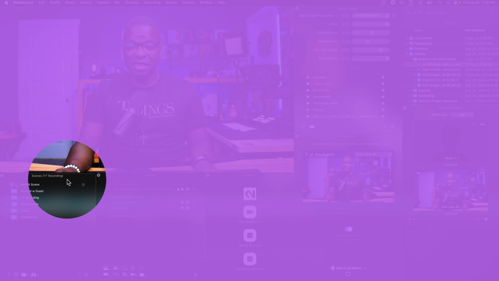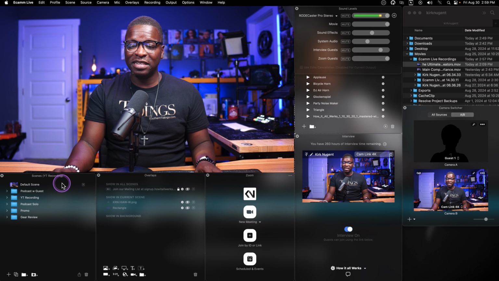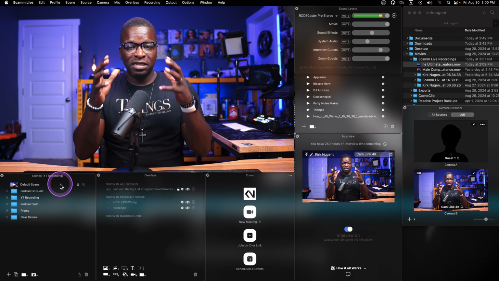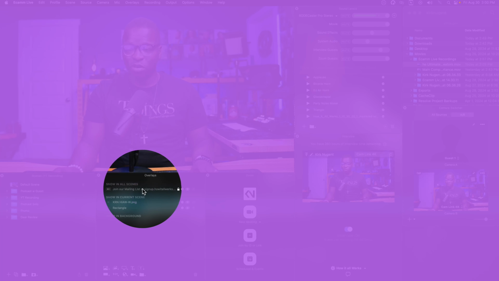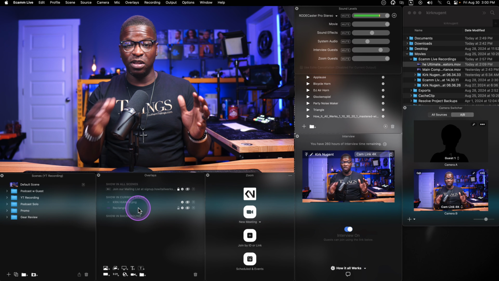The secret sauce to Ecamm, and I share this in my course, and in my series of videos on how to get started with Ecamm right here on YouTube, is the scenes. This scenes window right here, this is where all the magic happens. Everything is housed in scenes, and every scene that you have here has corresponding overlays that go along with it.